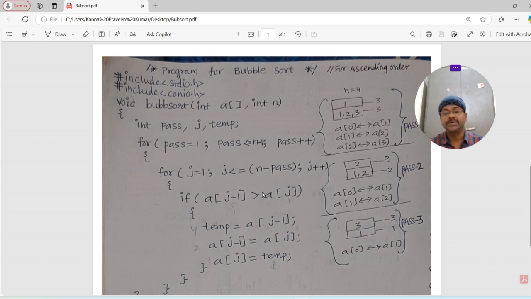You see here, j is 1, here I have shown A of 0 and A of 1. If it is greater, exchange. Next j is 2, 2 less than or equal to 2. Yes, A of 1 and A of 2 are compared. If A of 1 is greater than A of 2, exchange. Next we enter into pass 3, 3 less than or equal to 3. Yes, j is 1. My pass is 3, 4 minus 3, 1. Pass is 3, j is 1.